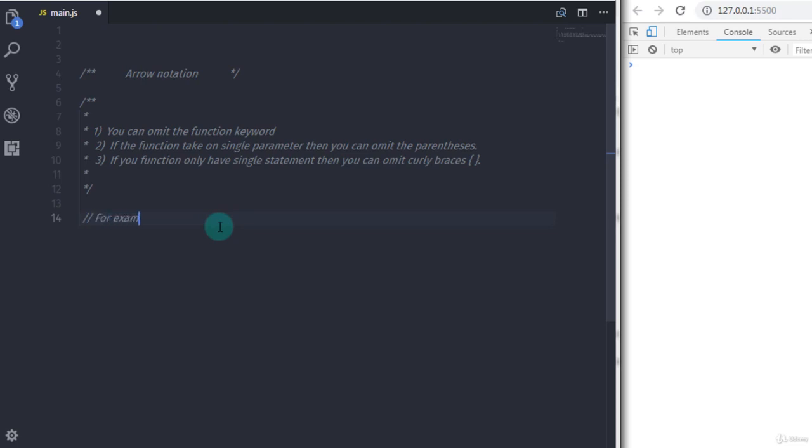So if you wanted to create an anonymous function to return a message, you will write this. So we will say constant f1 is equal to function, and we will return hello everyone. You can do the same thing with an arrow function also, like this.